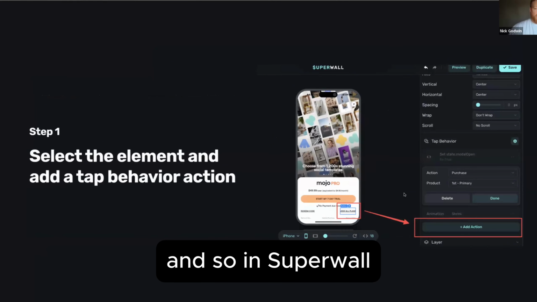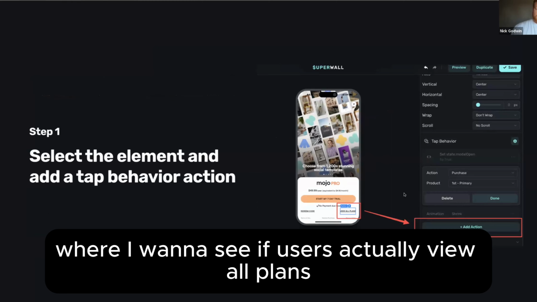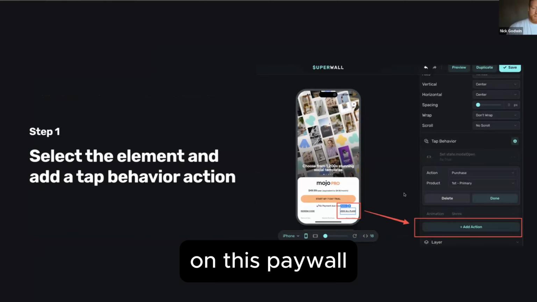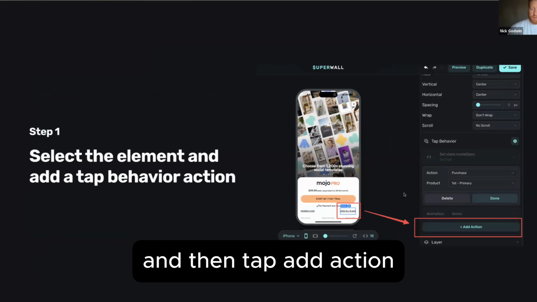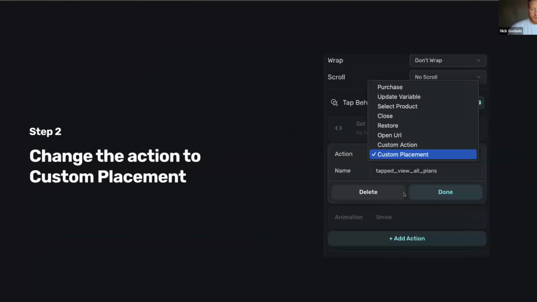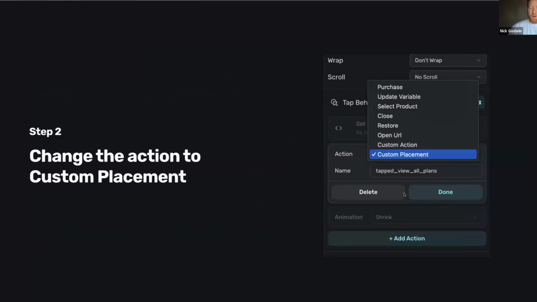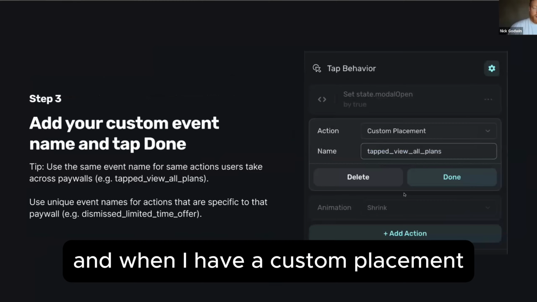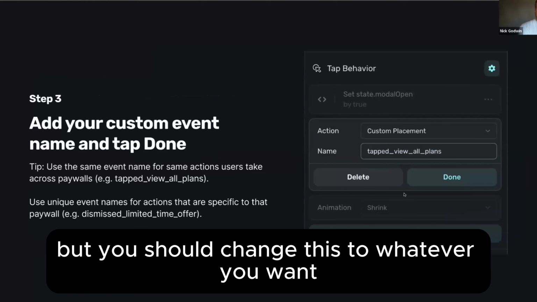And so in Superwall, I'm going to switch to a different thing where I want to see if users actually view all plans on this paywall. So what I'm going to do is select that element and then tap add action. From there, I want the action to be the custom placement. And when I have a custom placement, it's going to drop in like a placeholder name, but you should change this to whatever you want.